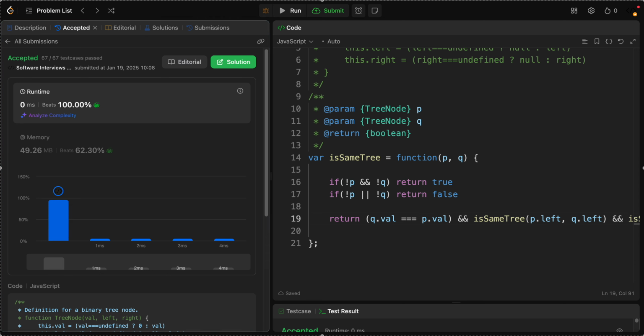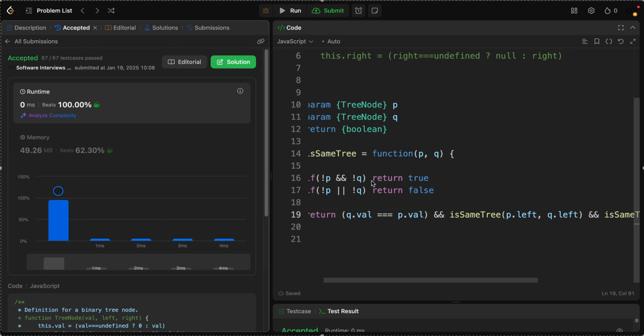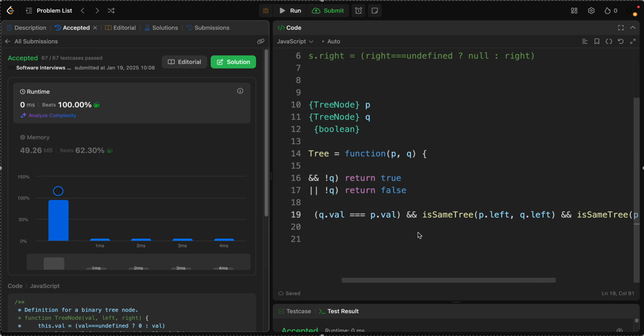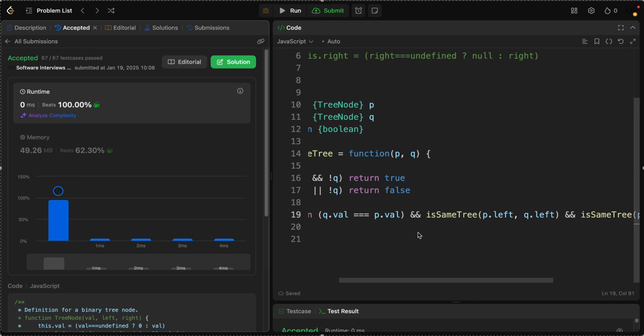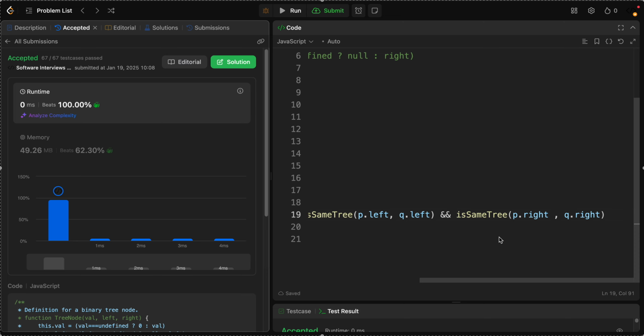Yeah, it did work. So as I said before, here we need to compare the values. We have 3 conditions to make sure that the 2 trees equal each other. First, we compare the values of the current nodes, p.value and q.value. After that, we need to recursively check if the left subtrees equal each other, so p.left and q.left, and at the same time we do the same thing in the right subtrees.